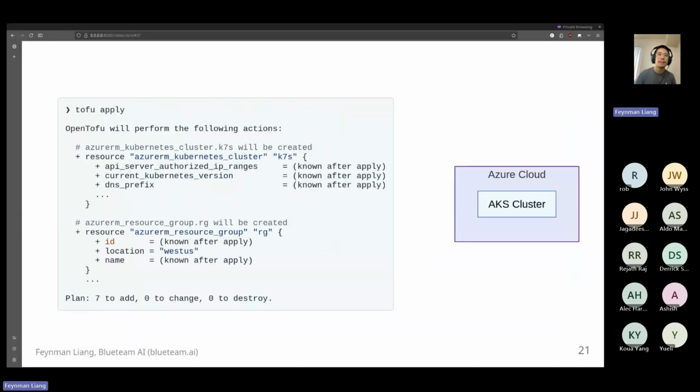After declaring your infrastructure, it's as simple as calling tofu apply, Terraform apply before the license change. And when you do this, Tofu will go and compare your desired state, what you've declared as what you want your infrastructure to look like, against the actual state that currently exists inside of the cloud provider. In this case, I have nothing in my cloud provider. And so the plan here is to add 7 objects in order to spin up this resource group as well as this Kubernetes cluster. And then I can just hit confirm here. And after I confirm, the state of the world goes from nothing into this Azure Kubernetes cluster existing within the Azure cloud.